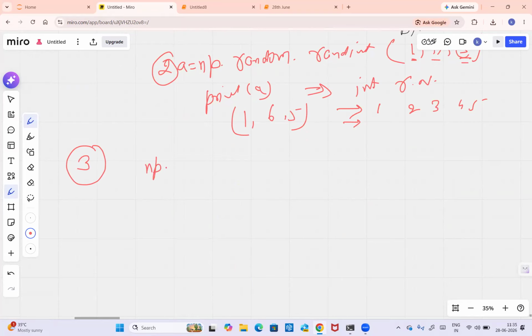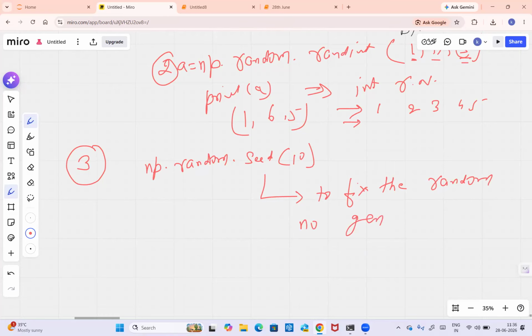So np.random module, you give seed, and seed will take one value. Here you'll give some value. Suppose you're giving 10. So what it does is it is used to fix the random number generation.